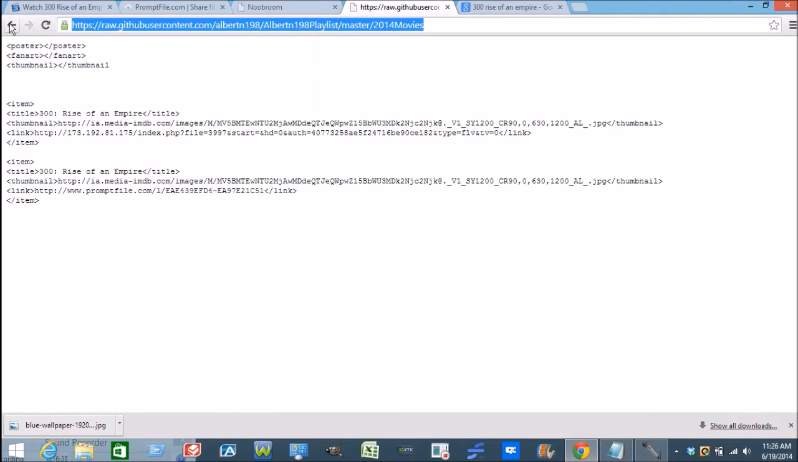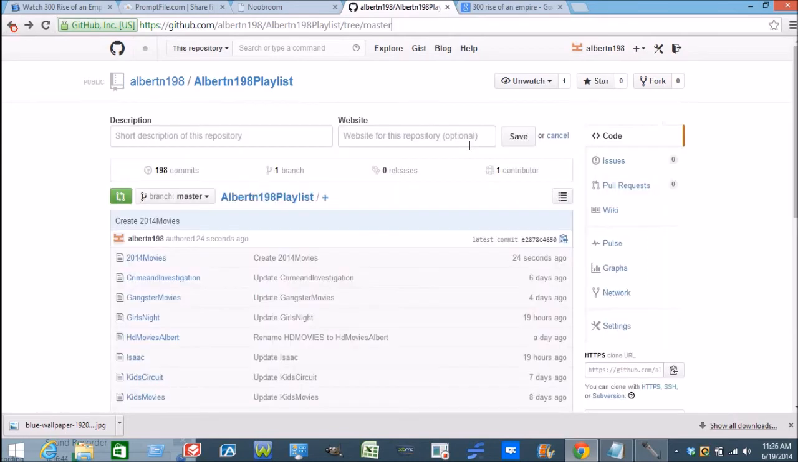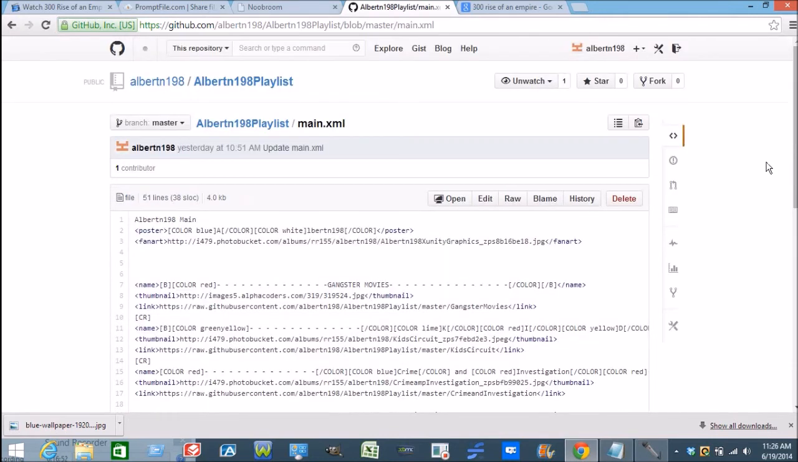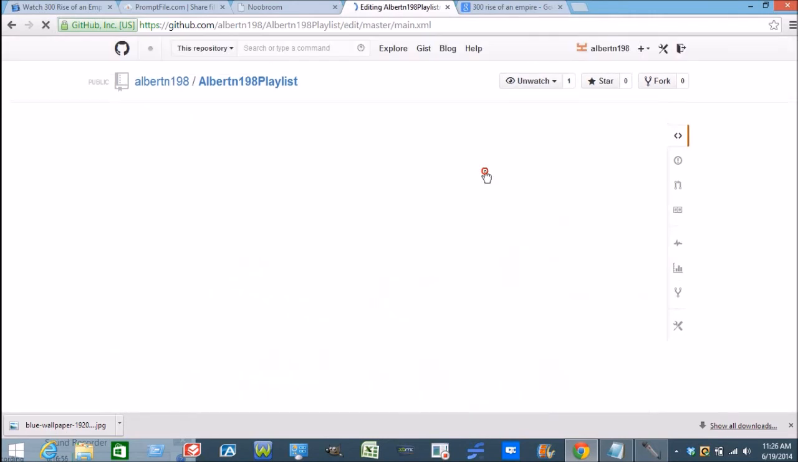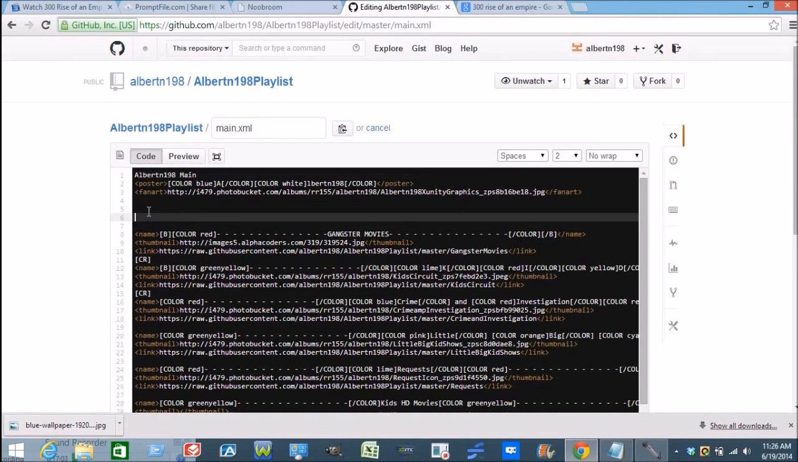go back into my actual main XML file now, which is here. And now I'm going to edit this. I'm going to put it at the top just so we can look at it when we go into XBMC right now. As you can see there, I already have a few, which is gangster movies. This is my kids circuit for my kids and anyone who has children. It's pretty entertaining for them. Crime and investigation. Hey, who doesn't like that, right?